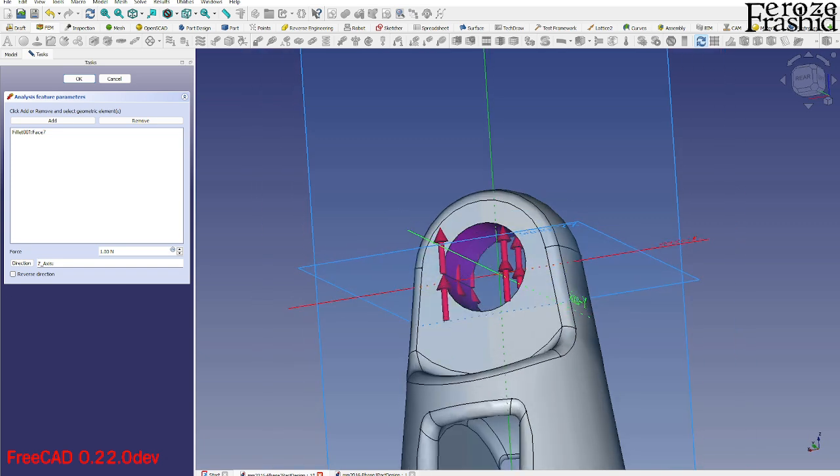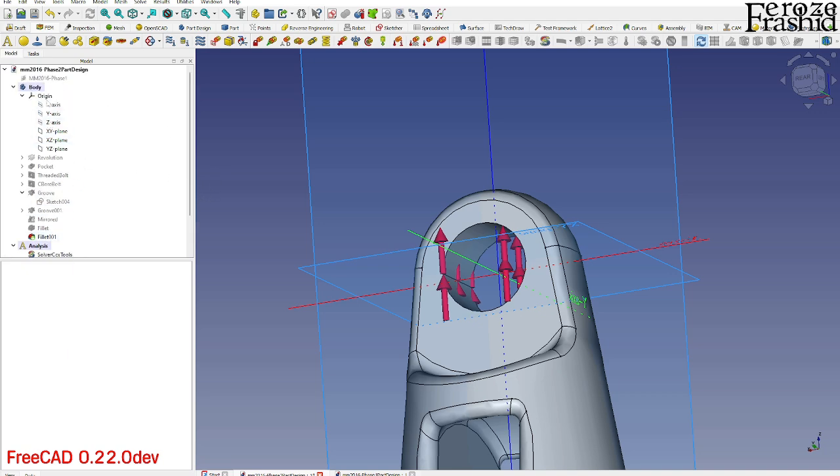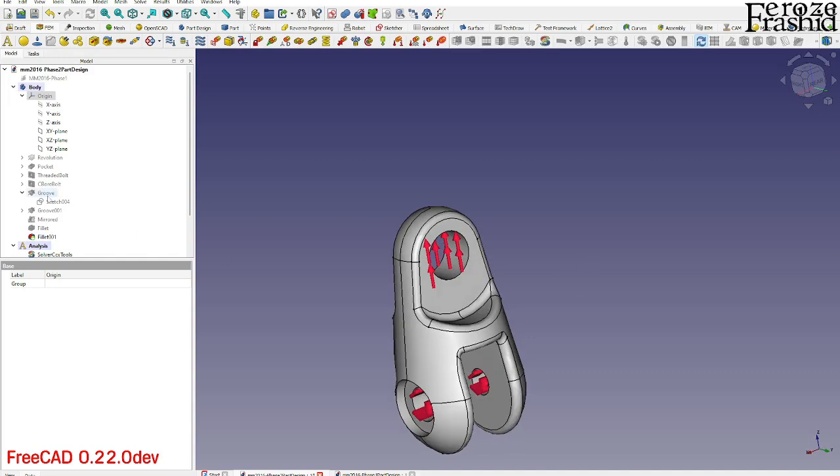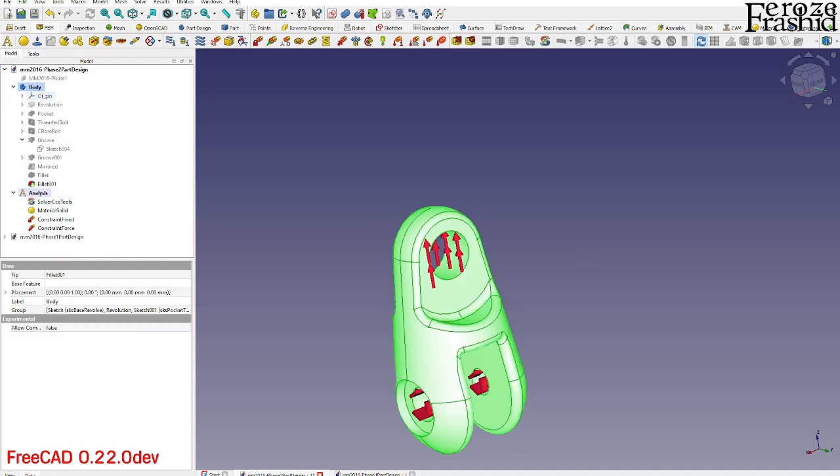So there is 5000 Newton load in this upward direction. We got that, so that's added. Let me go ahead and hide this origin. Okay, so load is done, and now we have to add this mesh.